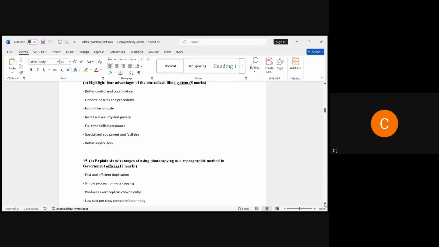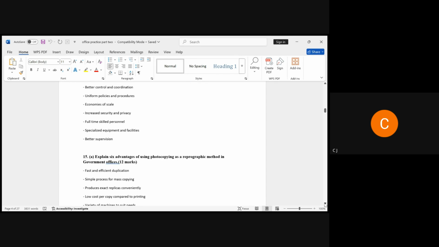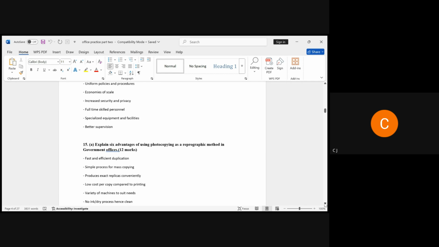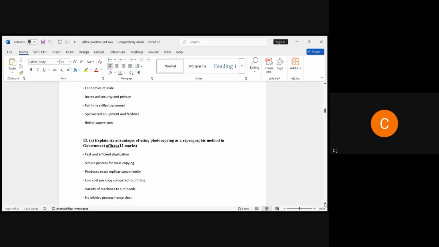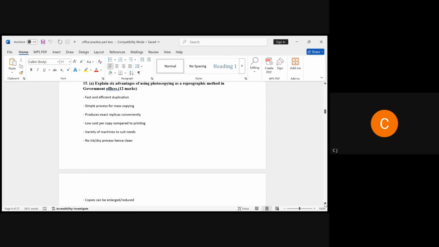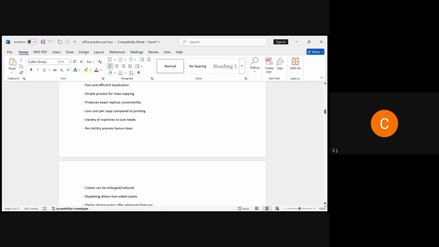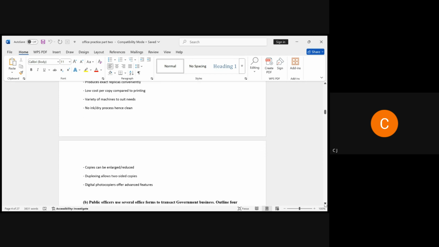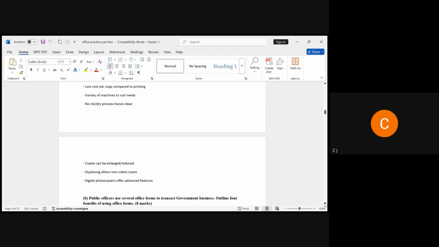Produces exact replicas conveniently. Low cost per copy compared to printing. Variety of machines to suit needs. No ink, a dry process that ends clean. Copies can be enlarged or reduced. Duplexing allows two-sided copies. Digital photocopiers offer advanced features.